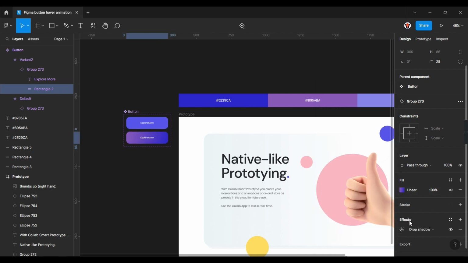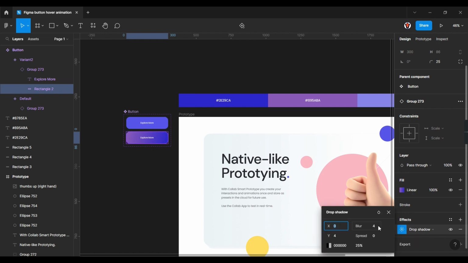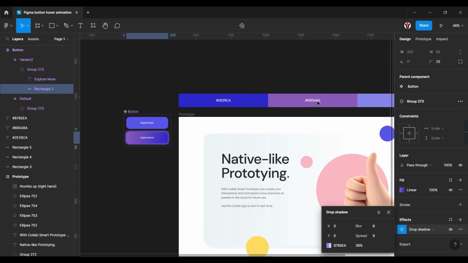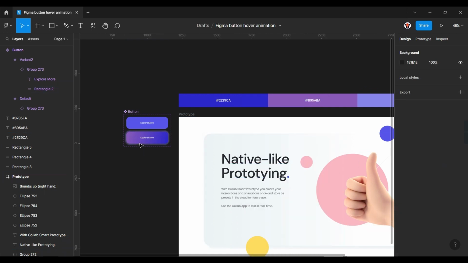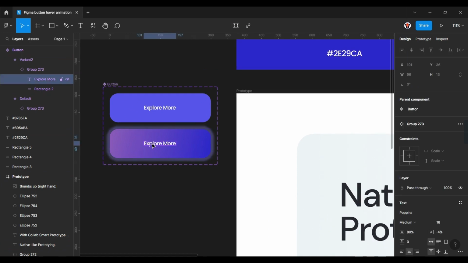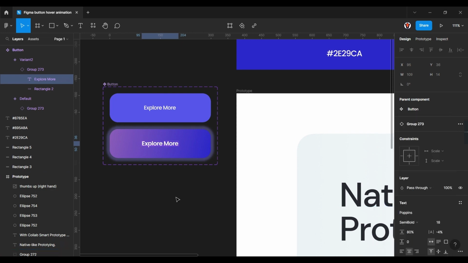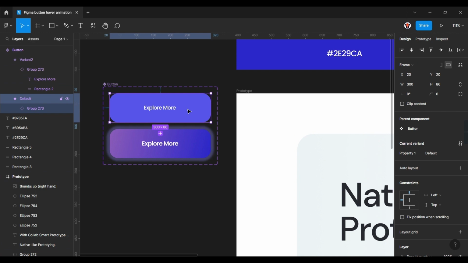Add some effects to give the button an interesting look. Increasing text size will look more interactive. Don't forget to name the buttons properly.